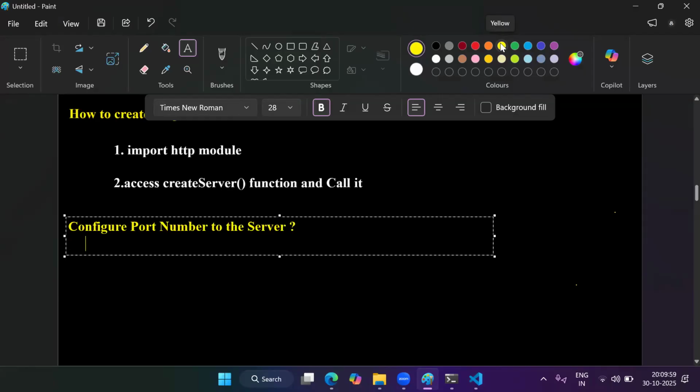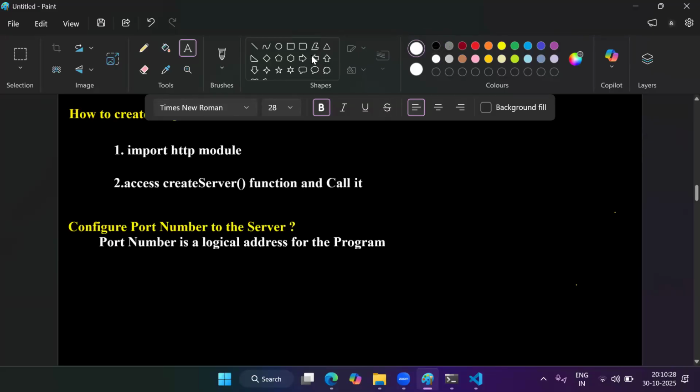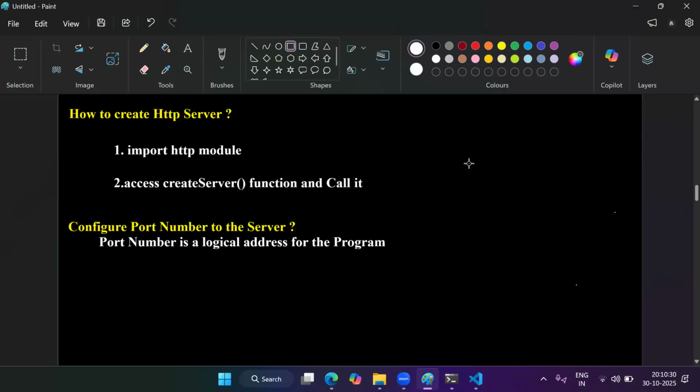So what is this port number? A port number is a logical address for your program, for the HTTP server program. Basically, to explain in a non-technical way, let's assume that my system is one apartment.